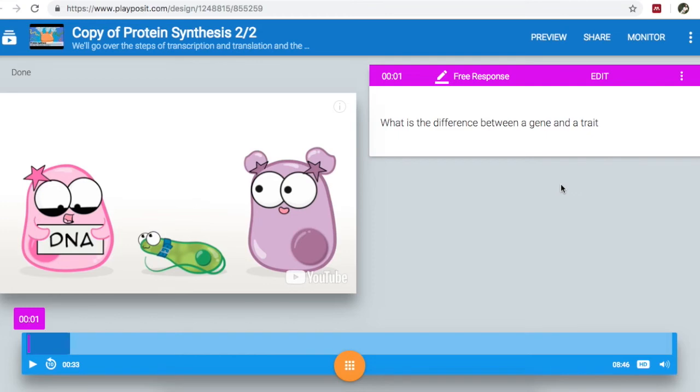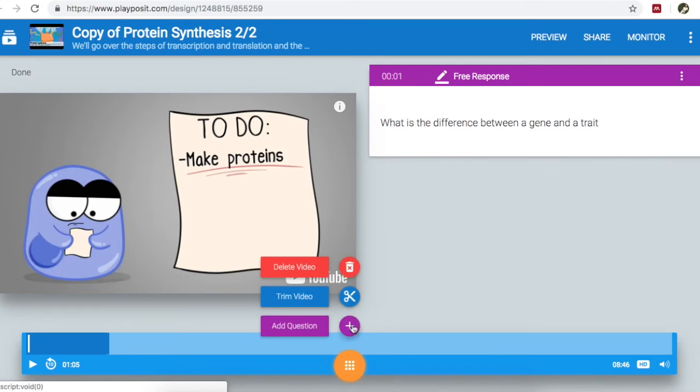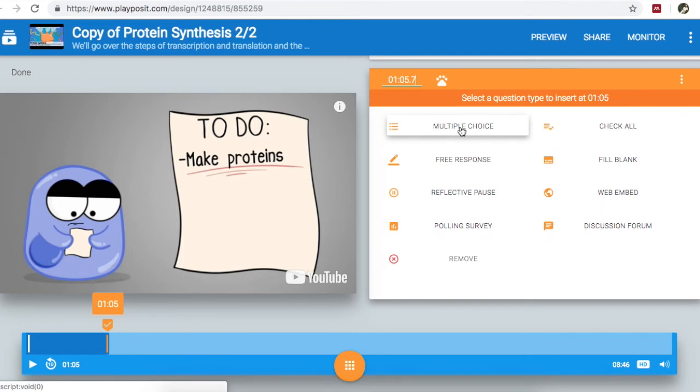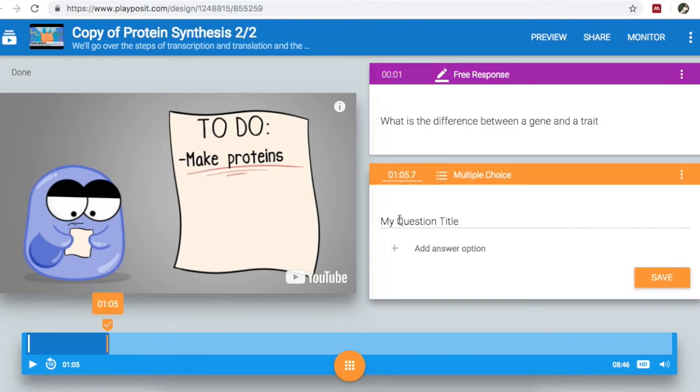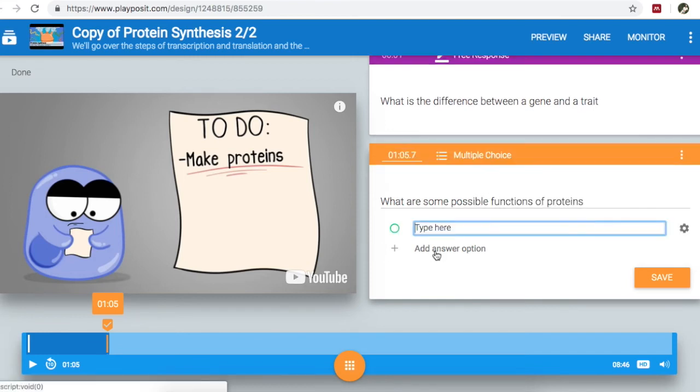And let's say I wanna add another question, let's say at a minute 3, okay? I've decided I want to add a multiple choice question because they've just talked about the different types of functions that proteins utilize, or proteins are used for. So at this point, I'm gonna click multiple choice. I'm gonna type in my question title, which is, what are some possible functions of proteins, and at which point then I can add in my answers.